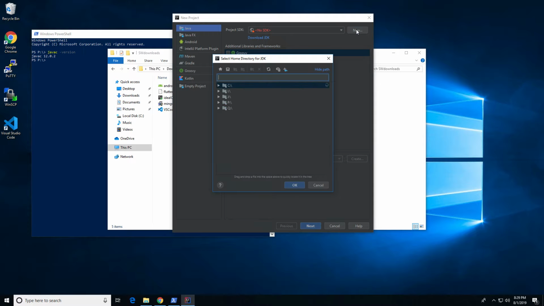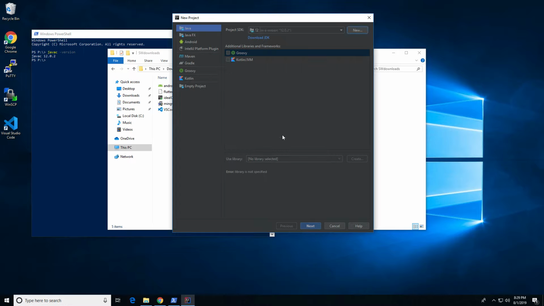Click new. In the previous video, I installed the JDK on the C drive, and this is the folder name of the Java Development Kit. Do not go into the bin, but choose the one above bin, just the JDK as is, and press OK. Then IntelliJ recognizes Java version 12. This setting is required the very first time you use IntelliJ.